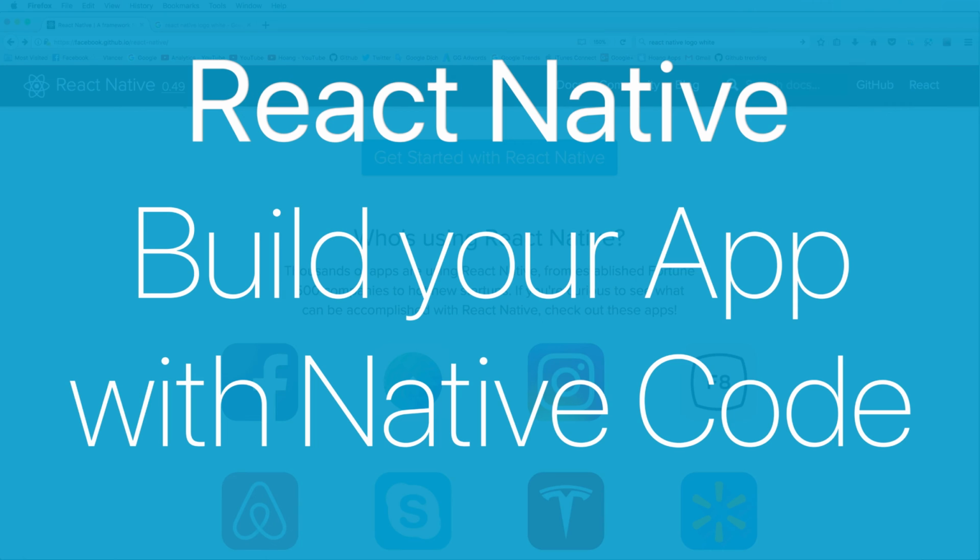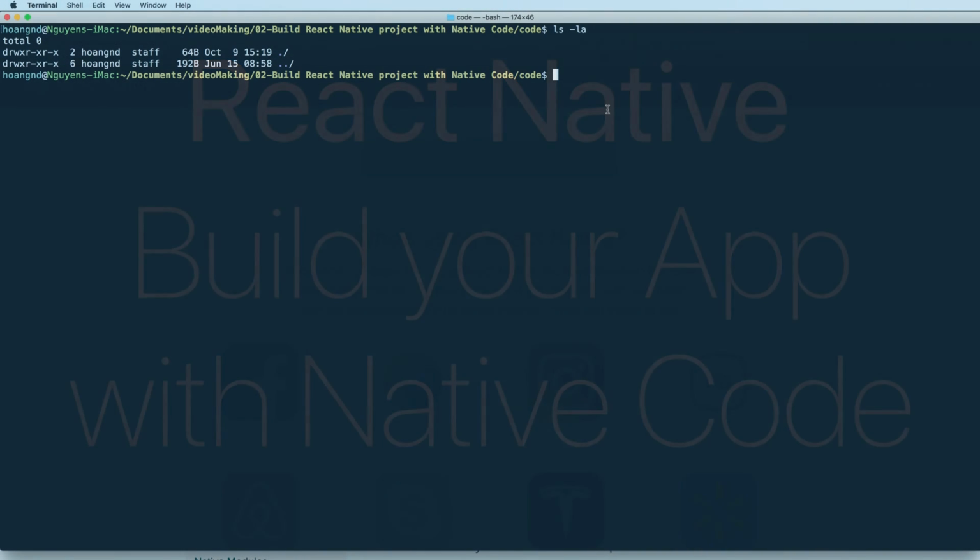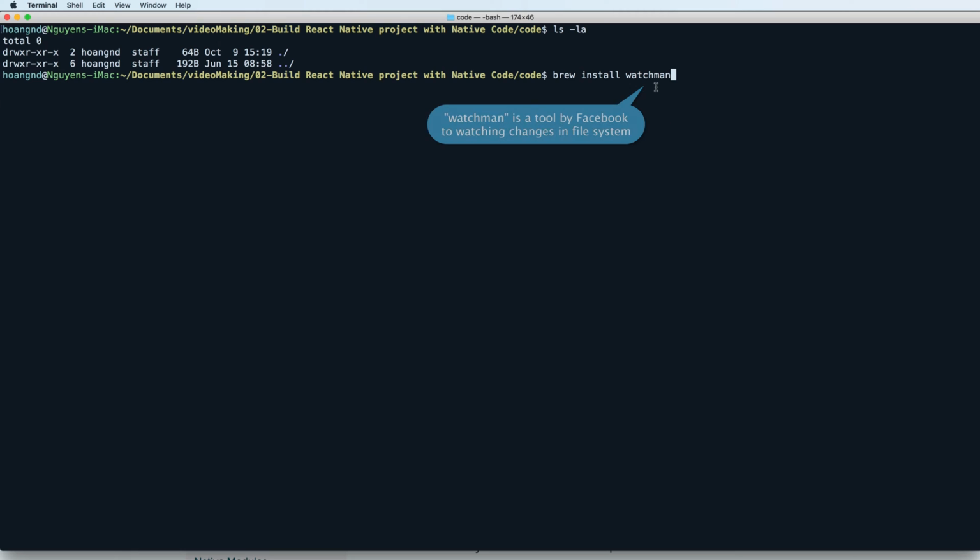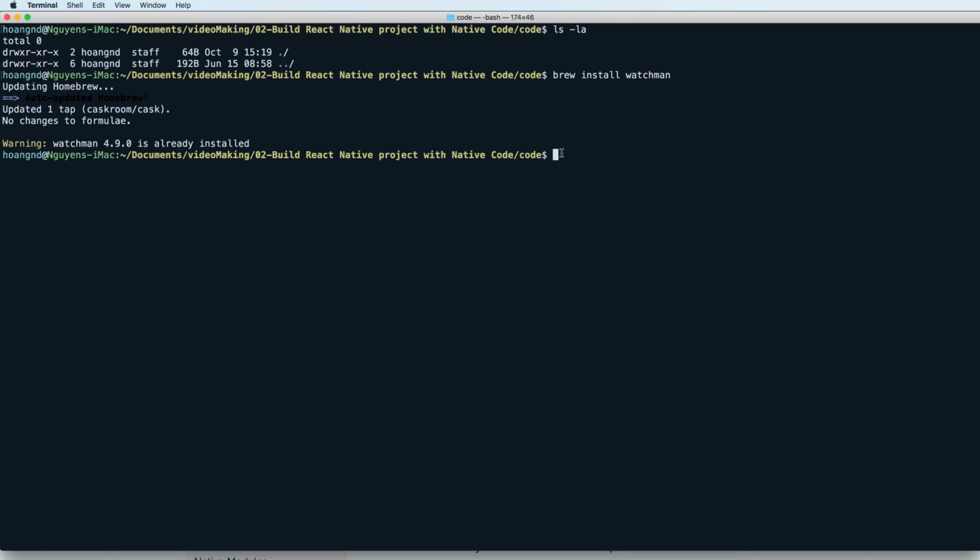Hi everybody, in this lesson I'm going to talk about how to build your application with native code. Firstly, I open the terminal in macOS and install Watchman. Watchman is a tool by Facebook to watch changes in your file system. It means when your file changes, the output application will be changed accordingly. So install this is very easy.